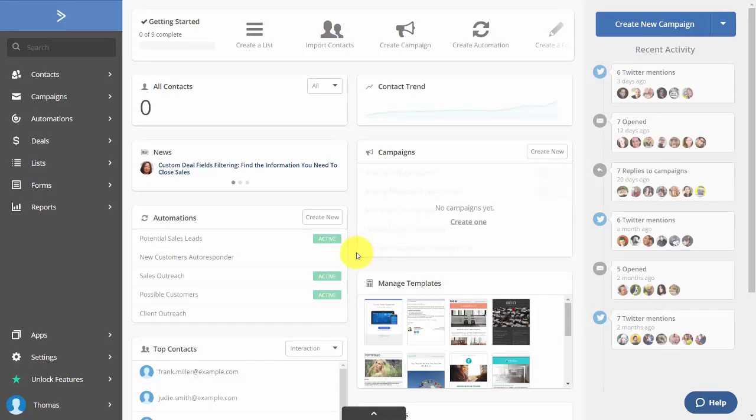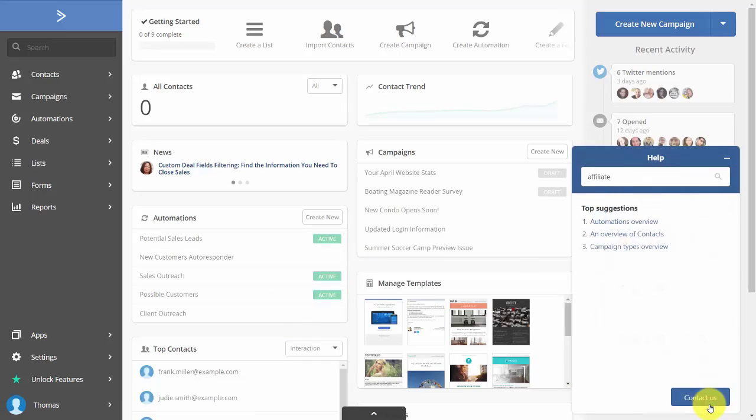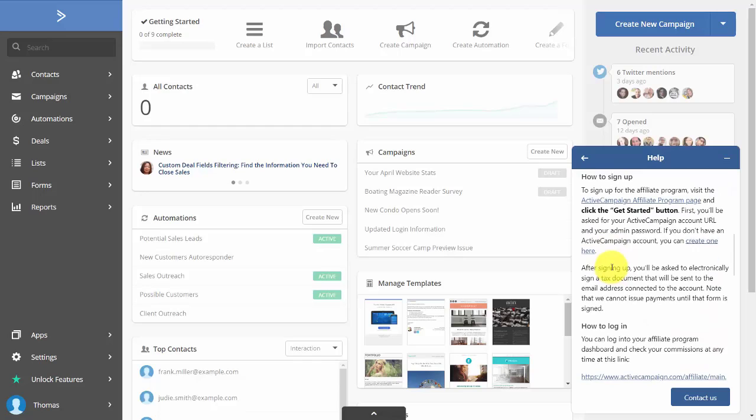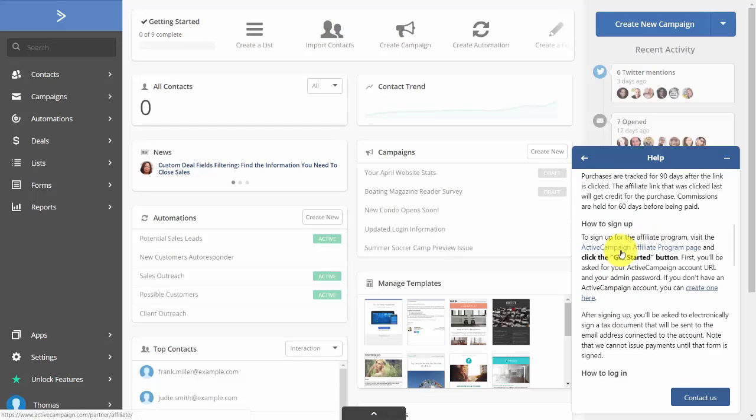Now ActiveCampaign does have an affiliate program. So what we're going to do in order to access that program when you're on your dashboard is to come to this help screen. You're then going to type in the word affiliate. You'll then click enter. And what you'll see here is you'll have a couple of links. You're going to have the affiliate program. What you'll want to do is to scroll down. You'll then click on this link for the ActiveCampaign affiliate program page.